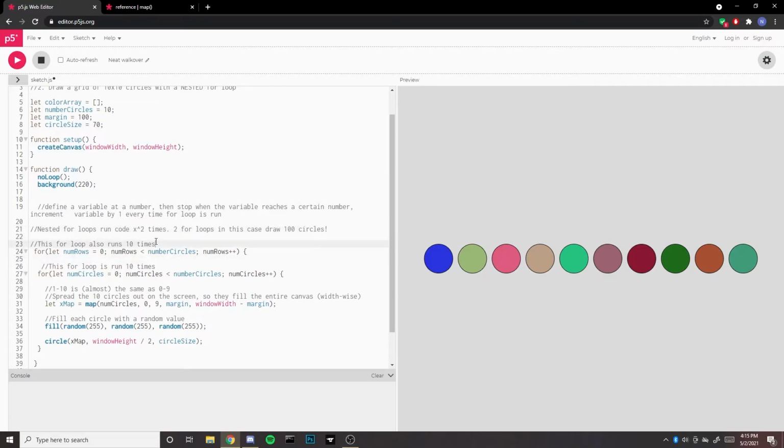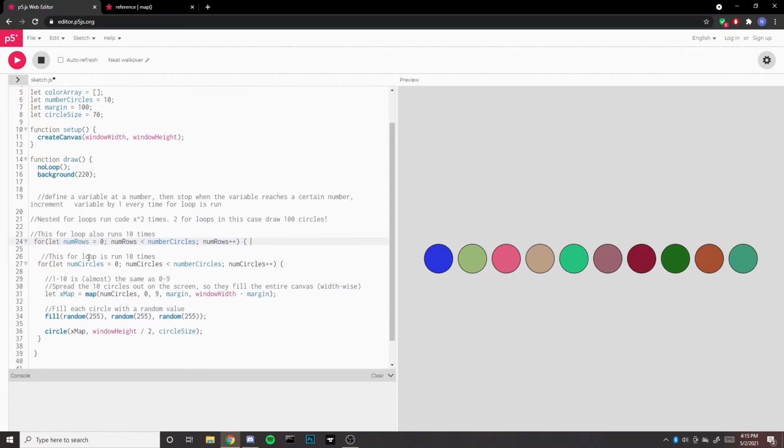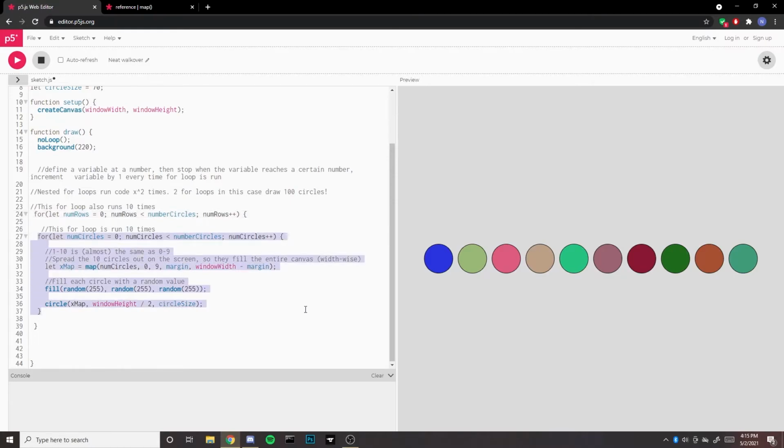So I would say spend some time with these 2 for loops and get to understand them a little better, but the main takeaway is that the code in this for loop is being run 10 times, but this for loop runs the for loops 10 additional times, so in total it's running it 100 times. So that's how we get 100 circles on the screen, or 10 rows, 10 columns.